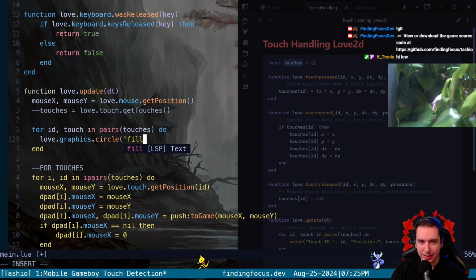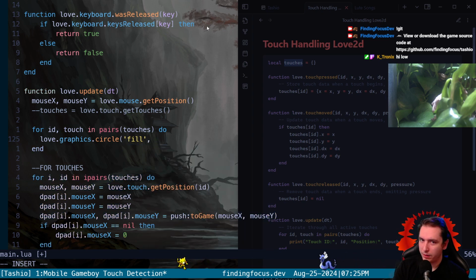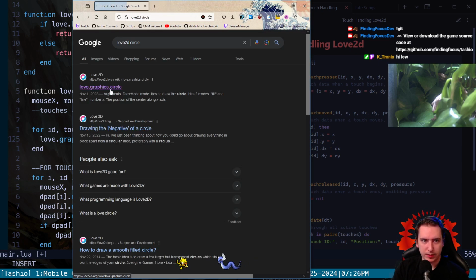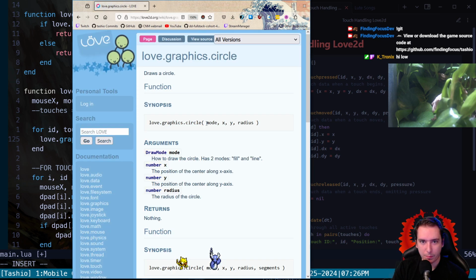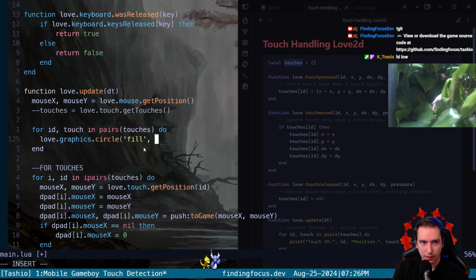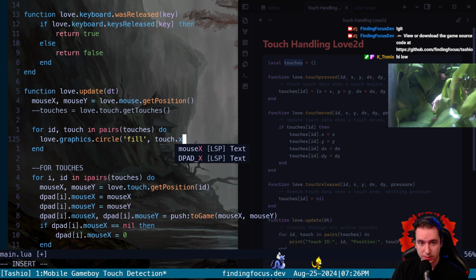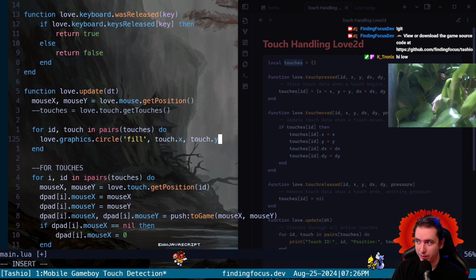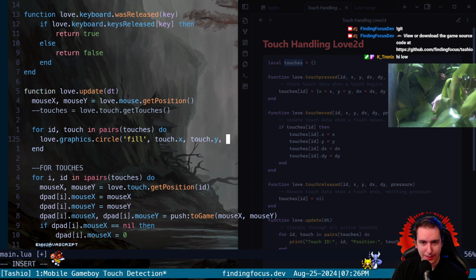So I think this takes in a fill, and then let's see, because I think it takes in a diameter and an X and Y mode. So fill, X, Y, radius. Okay. So we're going to print this at whatever that given touch's X and touch's Y. Yo, we just got some thunder. Radius, let's say 5, 10. Let's try 10.